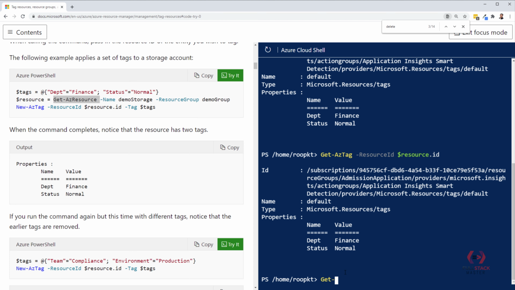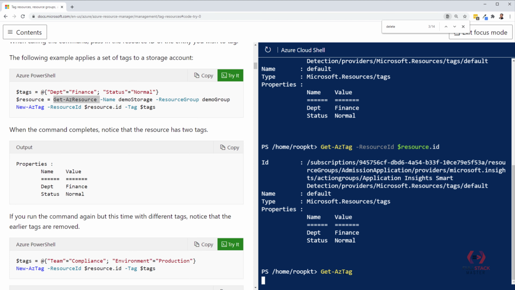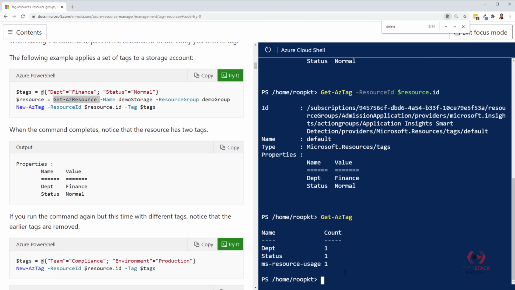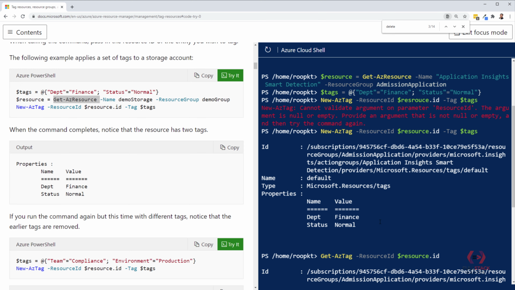If you want to fetch all the tags in your subscription, you can just call Get-AzTag. It will show the count of your tags. It will not show the value, but it will show the name of the tags that you have so far. Suppose in my subscription I have a department tag and a status tag with a count of one. You can have the same tag applied to various resources. For example, you can say I have the production tag on all of the production resources. So it will show the count that way.